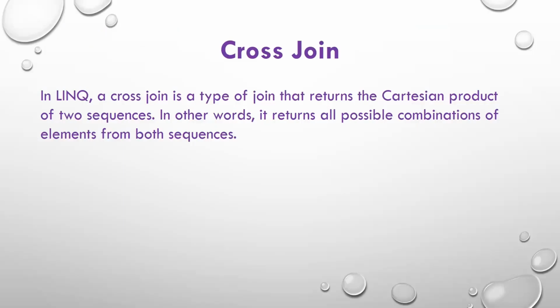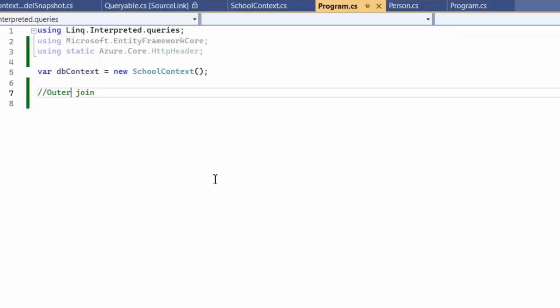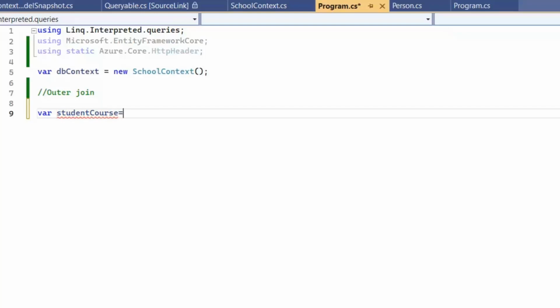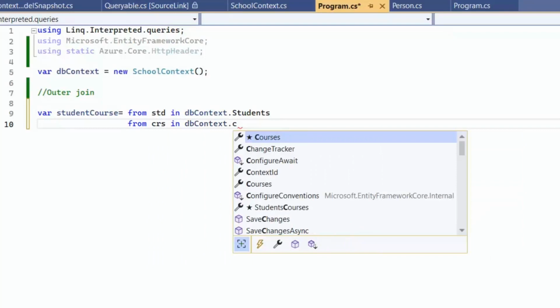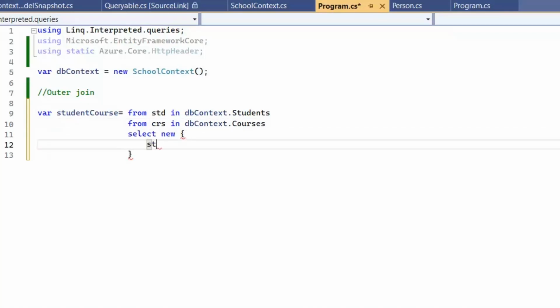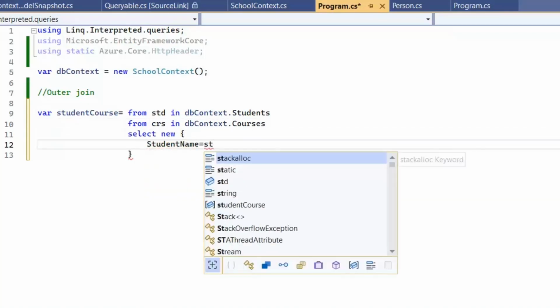Another join we need to discuss here is the cross join. In LINQ, a cross join is the type of join that returns the Cartesian product of two sequences. In other words, it returns all possible combinations of elements from both the sequences, and it's also called outer join. I actually want the result in this way that every student name will print out with every course. In this case, I will simply write two from statements which will extract data from students and courses, and then I will select its attributes like student name, student ID, and then course name.